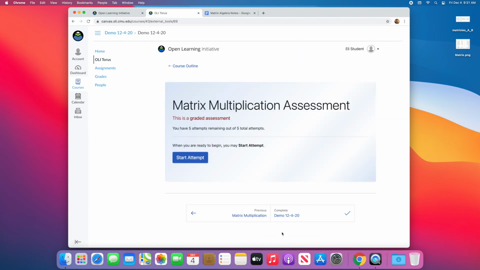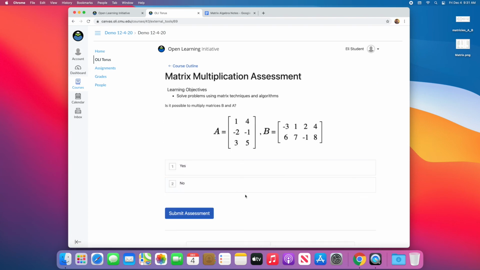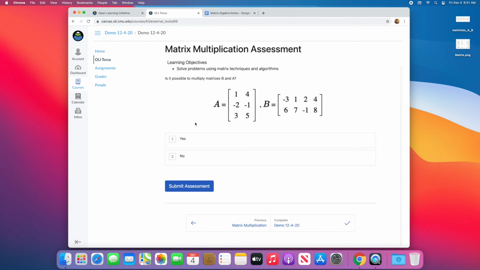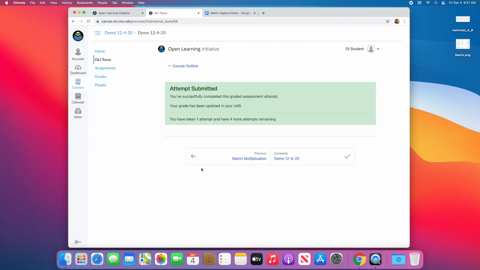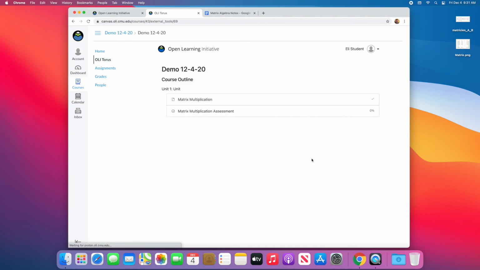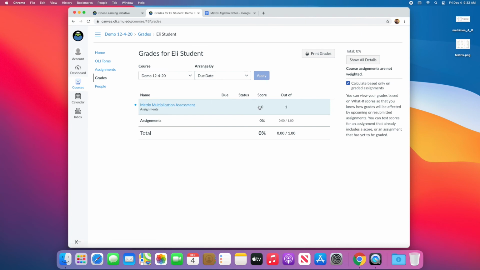So moving on through the course, here as a student, I'm presented with an assessment, and it's a graded assessment. It tells me how many attempts I have remaining, and when I'm ready, I can start this attempt. So let's go ahead and start this attempt, and maybe I'm a little confused, so I'm going to go ahead and say, yeah, these can be multiplied. Submit that assessment. Okay, and it's telling me how many attempts I have left, and I complete the course. And when I go over here to grades, you'll see that that grade actually has showed up. And oh no, I got a 0 because I didn't quite read the material well enough.